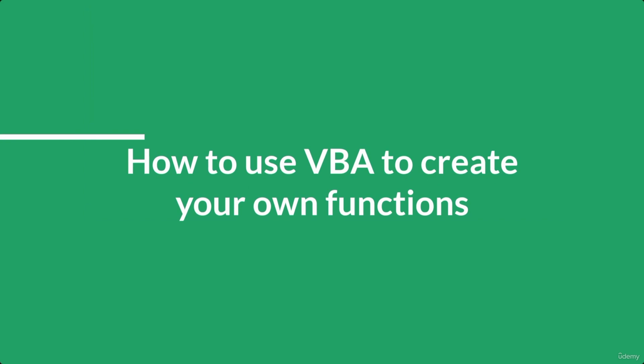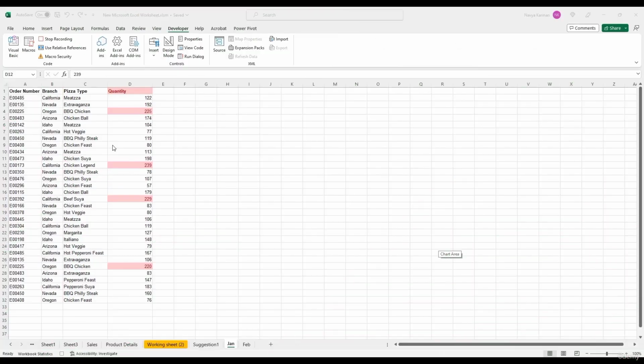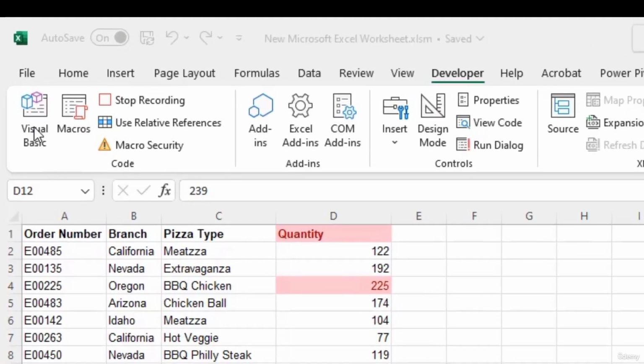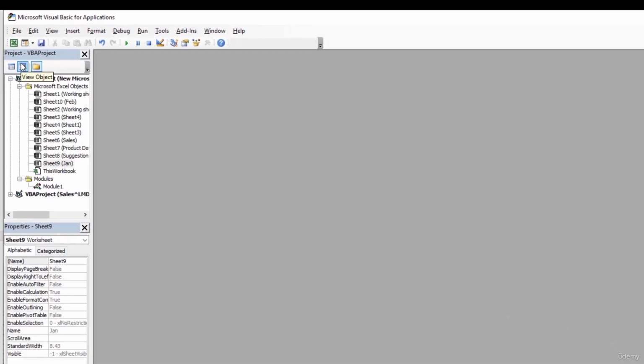Now that we understand the working of macros, let us look at another interesting feature of Microsoft Excel, which is VBA or Visual Basic for Applications. If you look over here under the Developer tab, you can see Visual Basic, and when you click on it, you land on the Visual Basic editor. So VBA is a programming language that is used to automate tasks in Excel. VBA is a powerful tool that can be used to create macros, custom functions, and user interfaces.